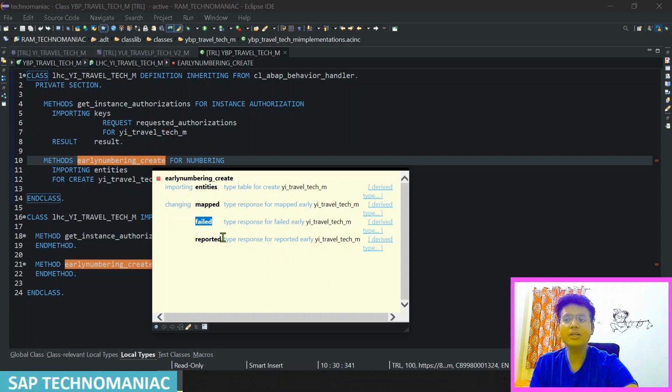The failed table will have the key field, or we can say the BO instance key which failed, and the reported table has the additional messages. The mapped table is for whatever was done successfully. For example, in this create early numbering, we will send the newly generated primary key, or we can say the travel ID, in this particular mapped table. So this is how these three parameters will be available whether you declare them or not, and you can access them directly inside your method. If you want to declare them, you can.